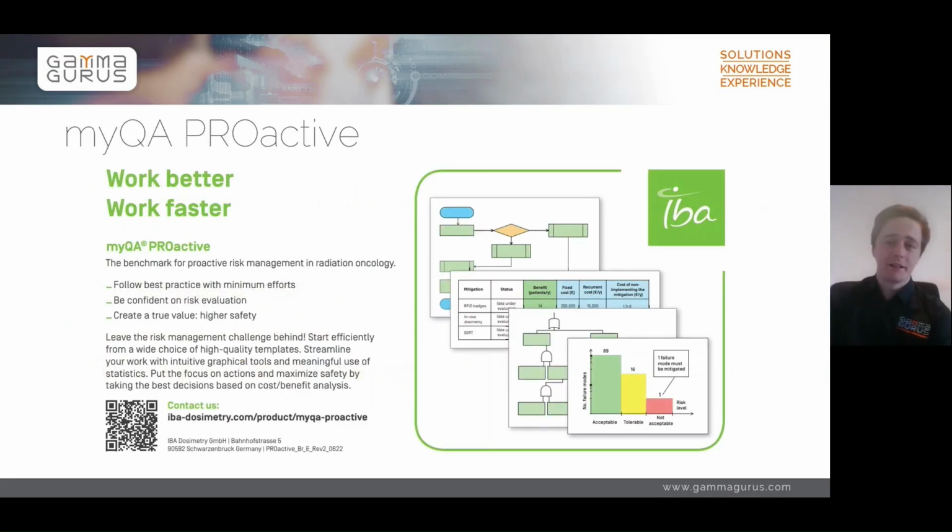Before we wrap up for today, we would like to quickly give you a sneak peek of what's next for the myQA ecosystem. We are pleased to introduce you to myQA Proactive, an upcoming risk management tool for radiation oncology. myQA Proactive will be the benchmark for proactive risk management, allowing you to stop using the TG100 spreadsheets and be confident in your risk evaluation.